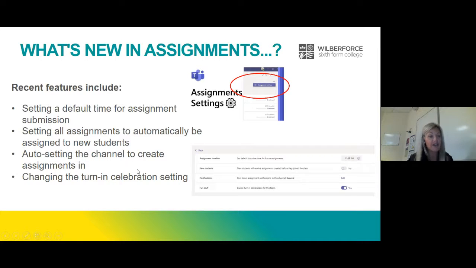So that's one feature. Secondly, we can set all assignments to be automatically assigned to new students. If you have people that are new to the group, perhaps changed from a different group, you can set it up so that as soon as they join that team, any pre-existing assignment will automatically be set for that student as well. That's really useful, because it's a bit of a pain if you get new students coming in and you've got to manually go back and assign those assignments.